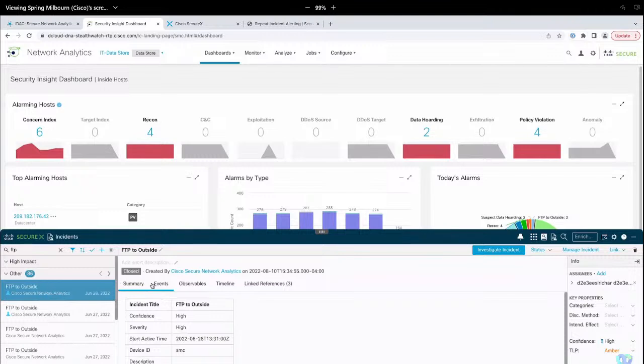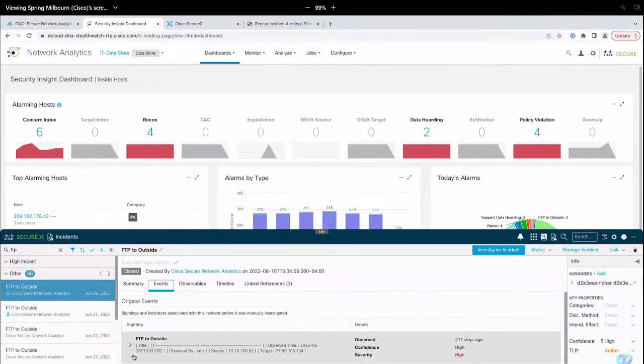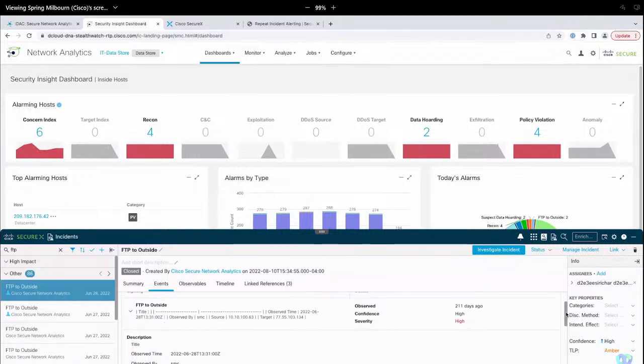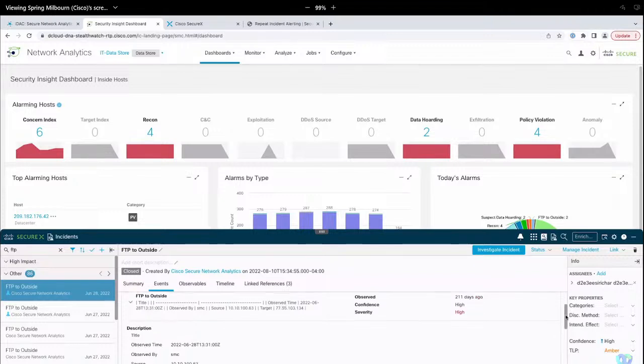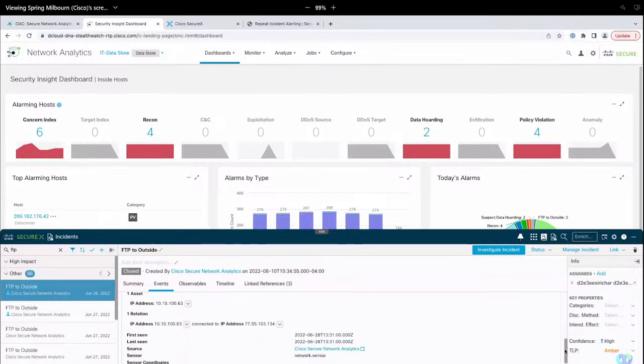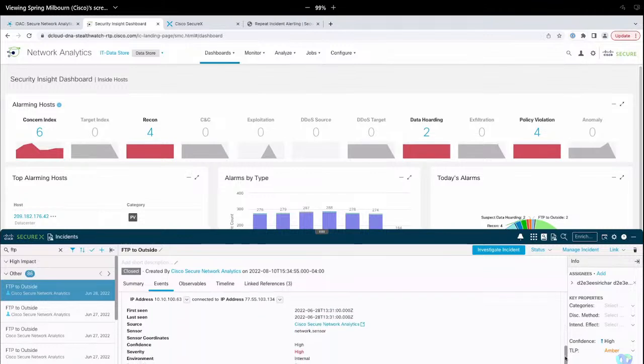And again, you can see here the tabs we talked about on the slides. You can see the FTP to outside. Scroll down on this a little bit. You can see time, the severity, first seen, last seen information, and definitely know the source again.